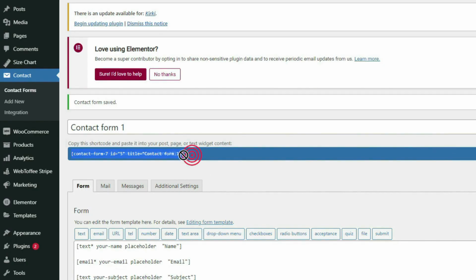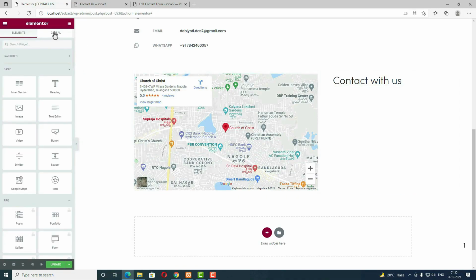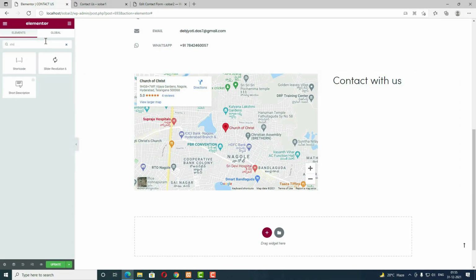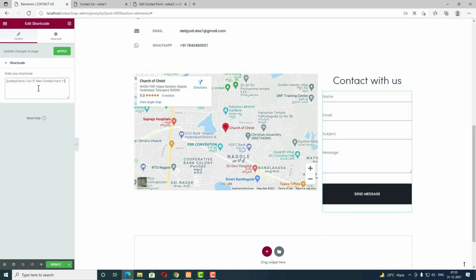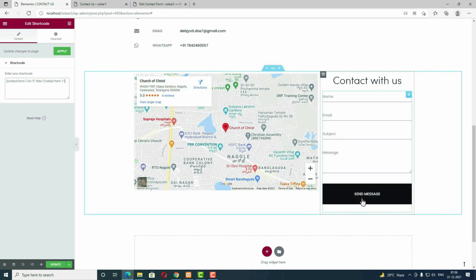After that, I need this short code. Here you can see the short code. Just copy the short code. After that, come back here and search for the short code. Here you can see the short code. Just drag and drop it downside of the heading, and after that you have to paste that short code here. So here you can see your contact form is coming properly.